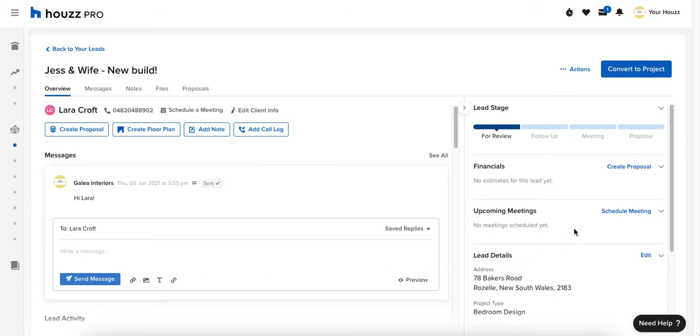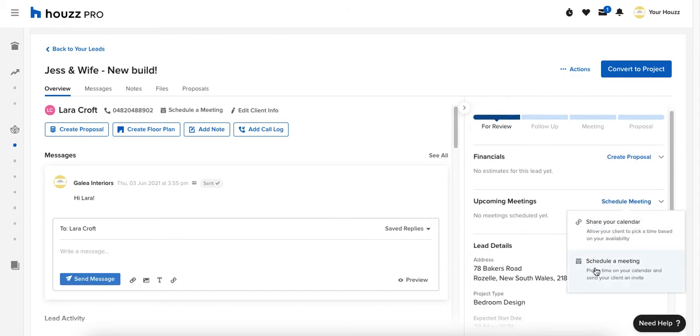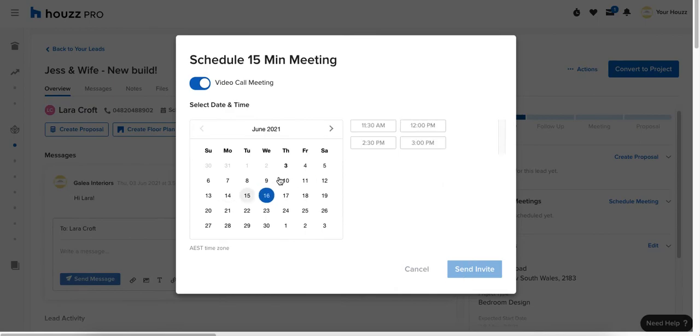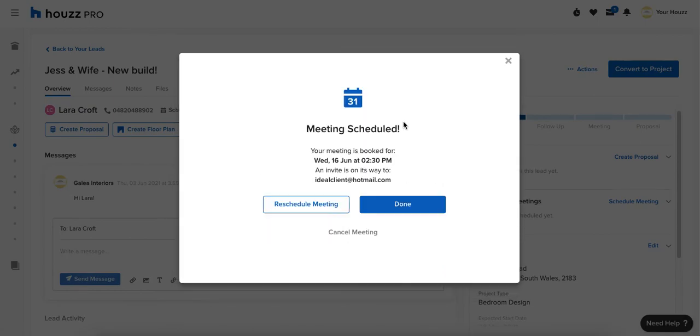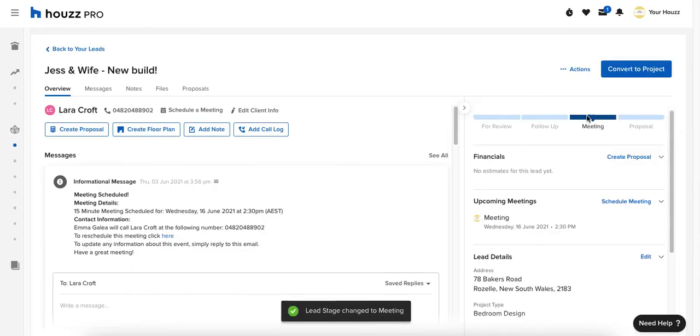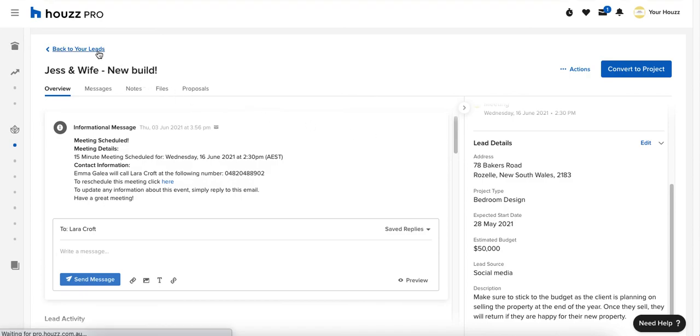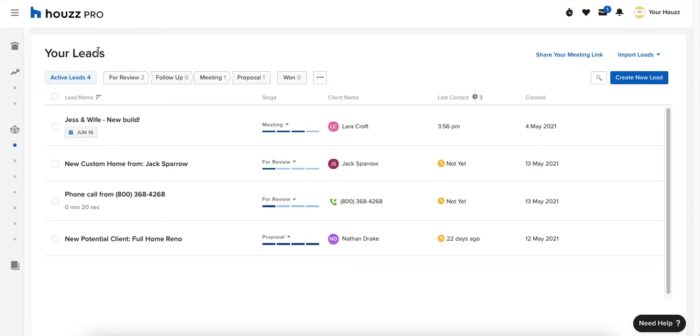For example, at this stage, if I come in and click on schedule meeting, open up my calendar on my client's behalf, pick a date and time that works, that's going to then go ahead, send that invite off, and move into that meeting stage. I can also go ahead and look at any meeting details that were created when I set this lead up, or if needed, convert to project if the lead does go ahead. It's just a really great way, again, for you and your team to keep on track of all of your potential projects, all within the one spot.